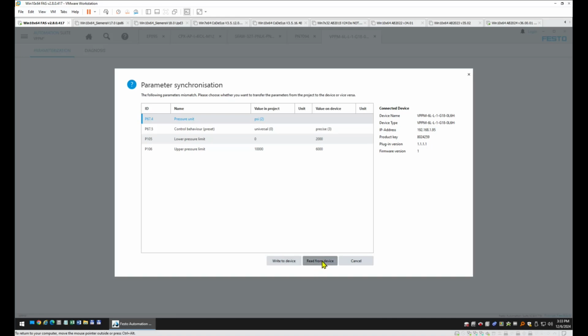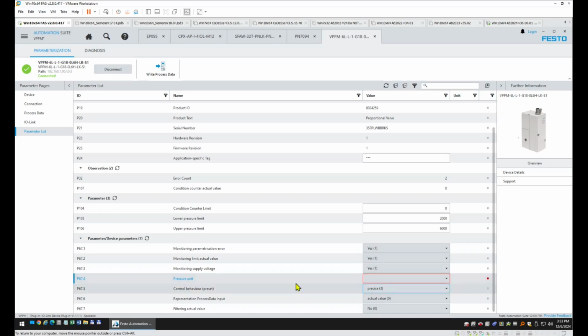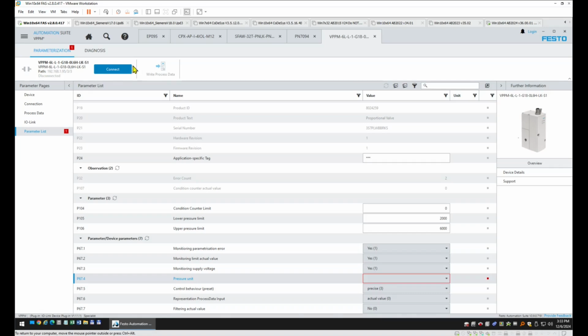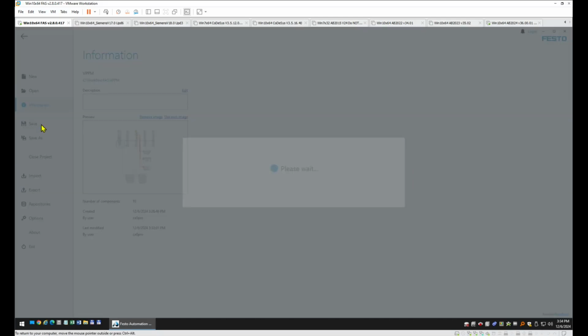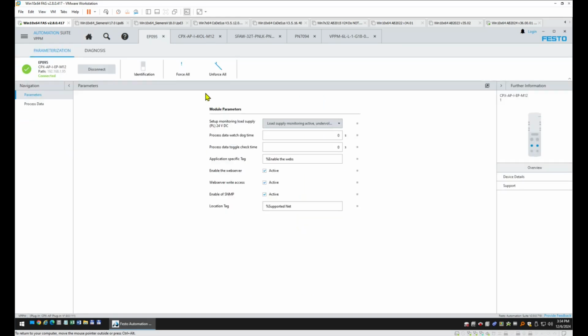I'm going to say read from the device initially, and we see that the pressure unit is completely different, and every time I change it, it goes away. So I'm going to disconnect, modify this, put it at what I want, which is megabar or millibar, and save the project. I'm going to go offline with all the devices.